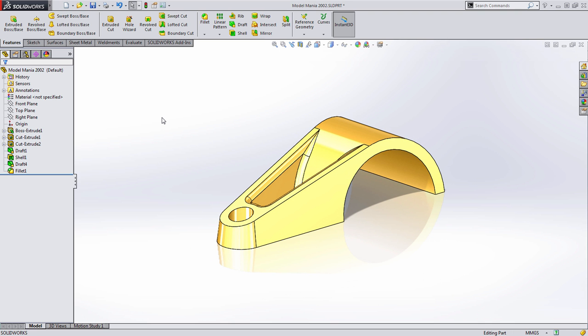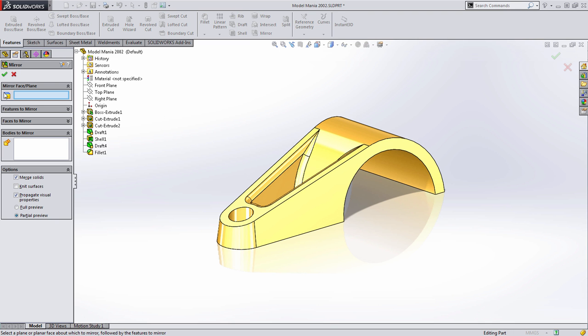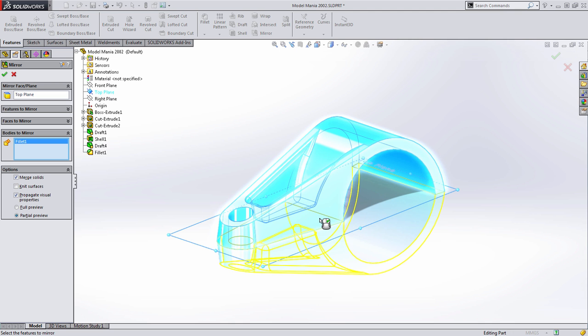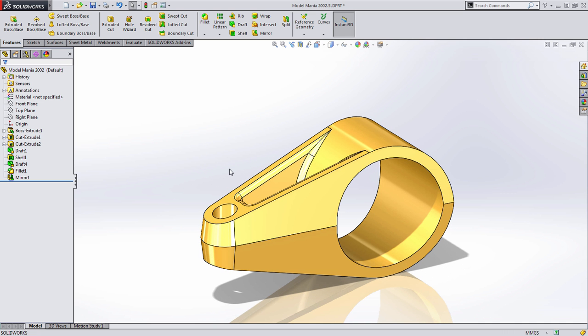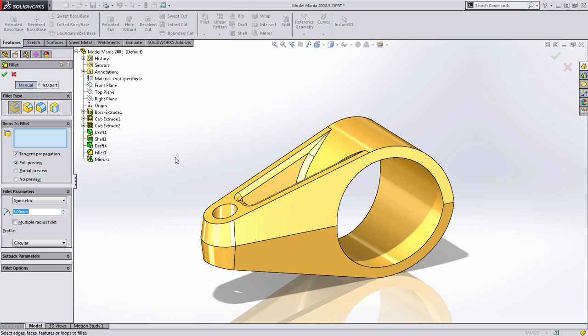So I'm going to go ahead and choose the mirror feature. And for the mirror face, again, we're going to use that top plane. We've created everything off from it. And we're going to use the bodies to mirror option. And I'm going to grab the main body of this part and ensure that merge solids is checked and press OK. And there you have the part with the last thing we need to be those additional fillets.